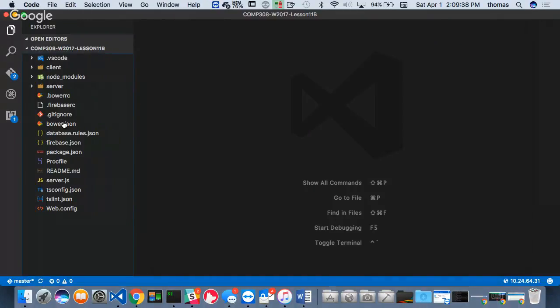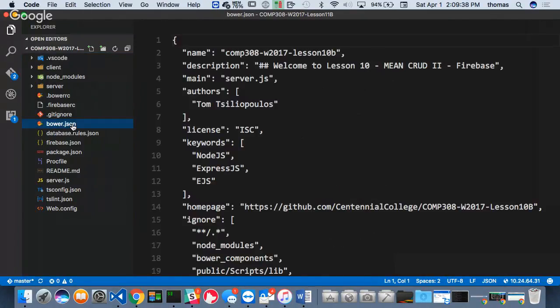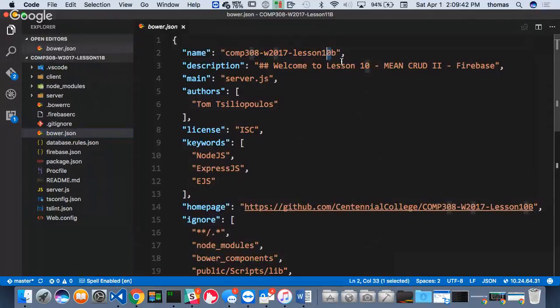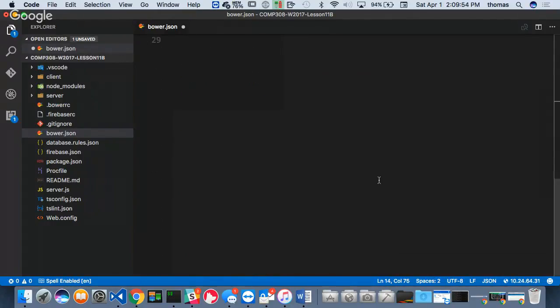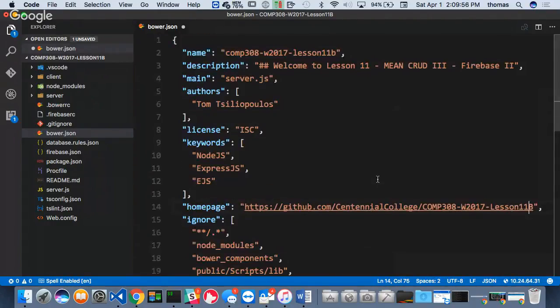I want to modify a couple of things here. So bower.json is going to say 11B instead of 11. We're also going to do MEAN CRUD 3. We're going to finish some of this, and Firebase 2. Really, it's more Firebase 2 that we're going to be working with. If I have more time, we'll do more of the MEAN CRUD stuff today.